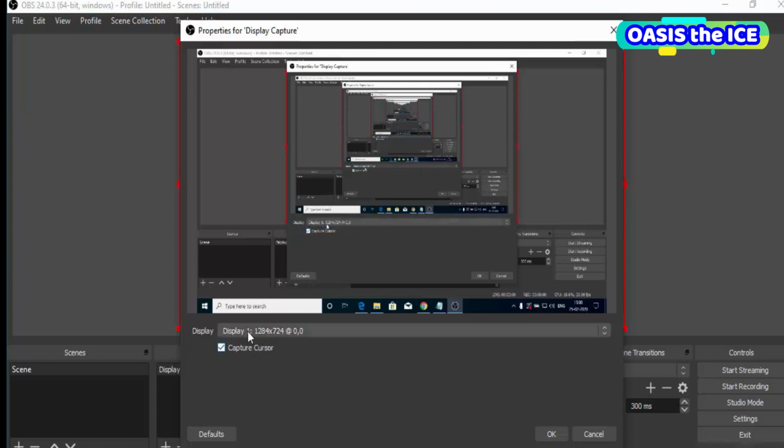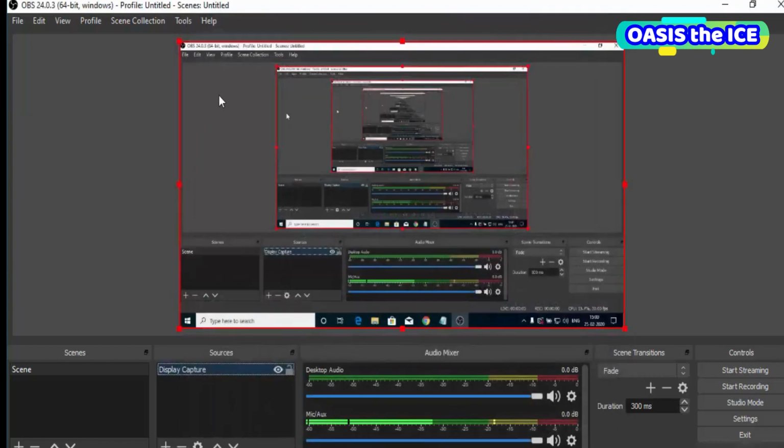So I will choose the display setting which my hardware supports, which will be shown here, and I'm going to just click on OK, which is going to show you your desktop screen. Okay, so in order to start your screen recording, you can see all these options here: start recording, or studio mode, or start streaming option is also there, and exit option is also there.